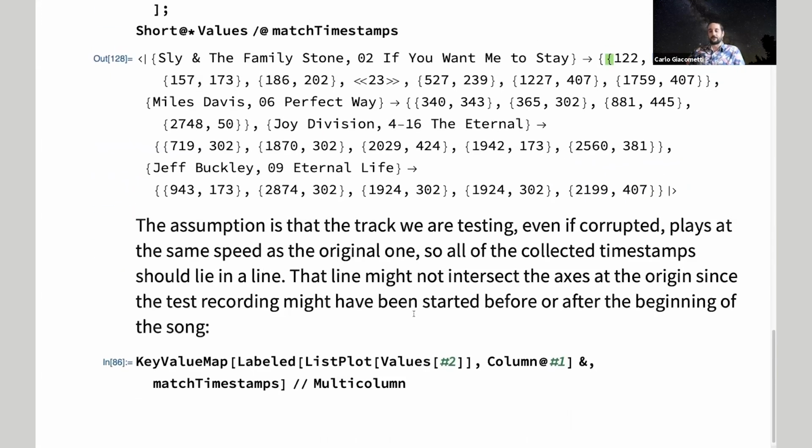And the assumption that we make is that even if there is an offset, the track plays at the same speed as the original one. So all of the collected timestamps, if we plot them, timestamp in the original versus timestamp in the corrupted one, it should still form a straight line. If it's not the same recording, we should see a reasonably random distribution of points.